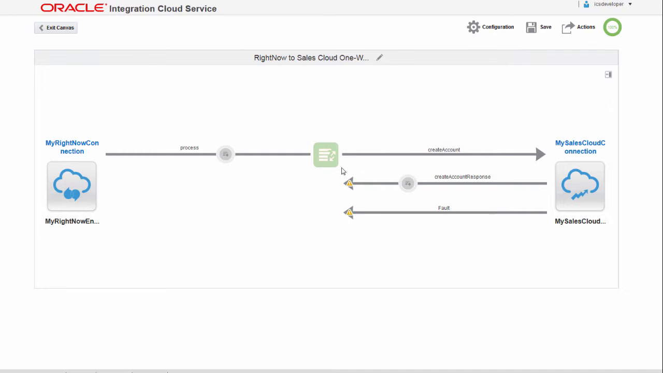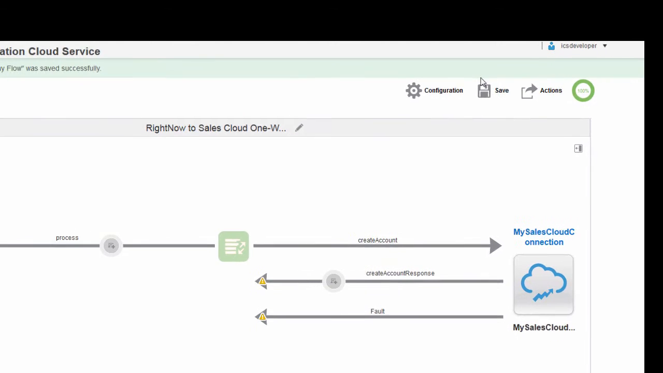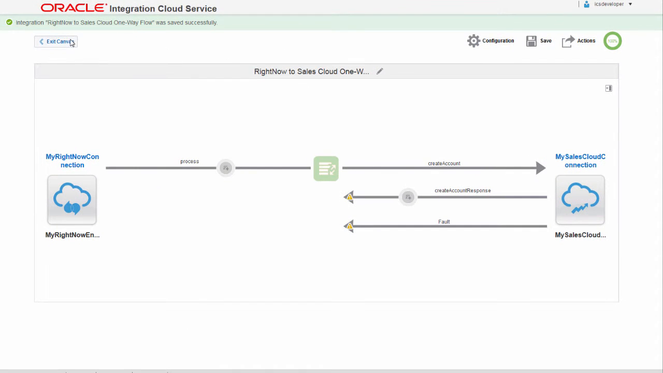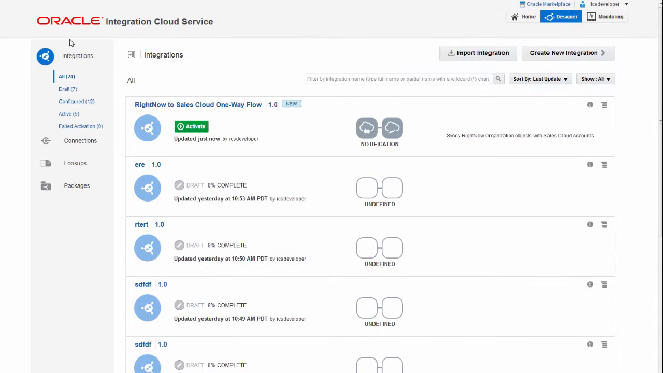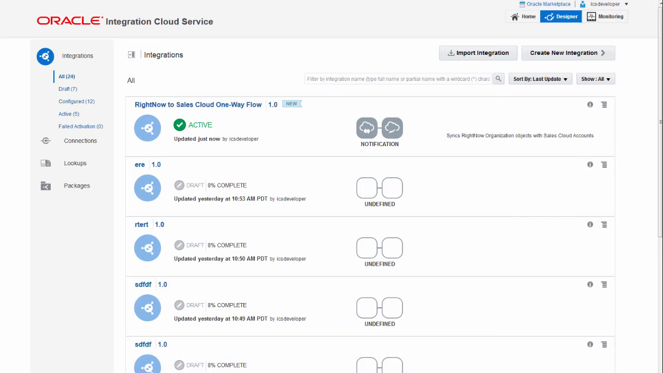Now that the request is mapped, the mapper icon is green and the progress meter is at 100%. I'll save and exit the canvas and then activate the integration. To activate the integration, I'll click the Activate button. The status is now active and the integration is complete.